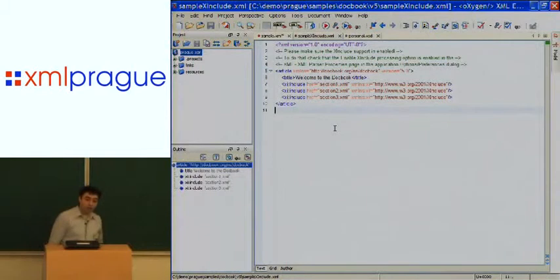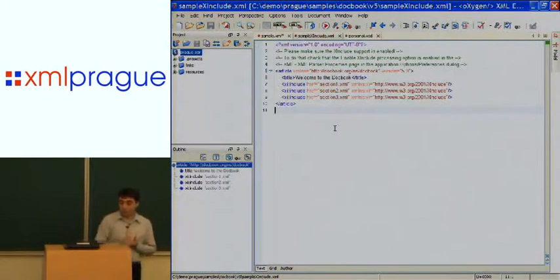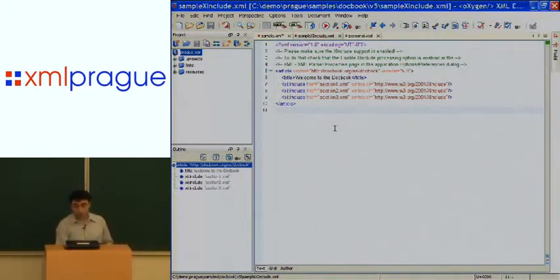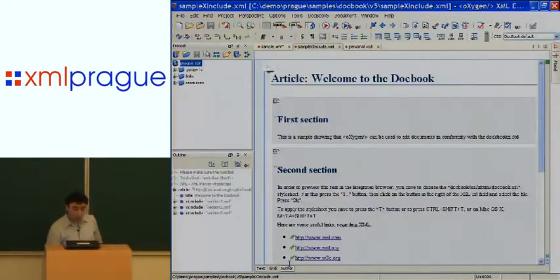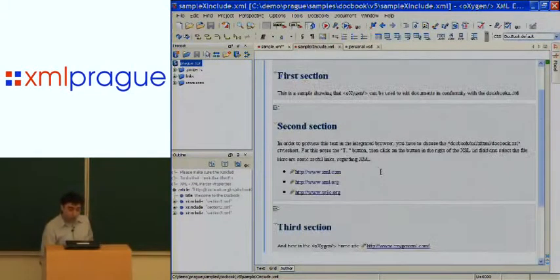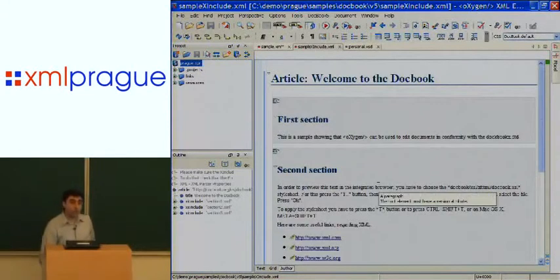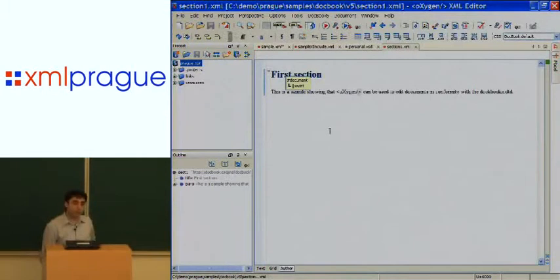More than that, Oxygen provides support for linking and for included content. For instance, here I have a DocBook file that uses XInclude to add a few sections. And if I switch to the author mode, I get this representation. So the XIncluded content is rendered to present a consolidated view of the document. And I can just click on this icon to go to the XIncluded file, and I can edit there.